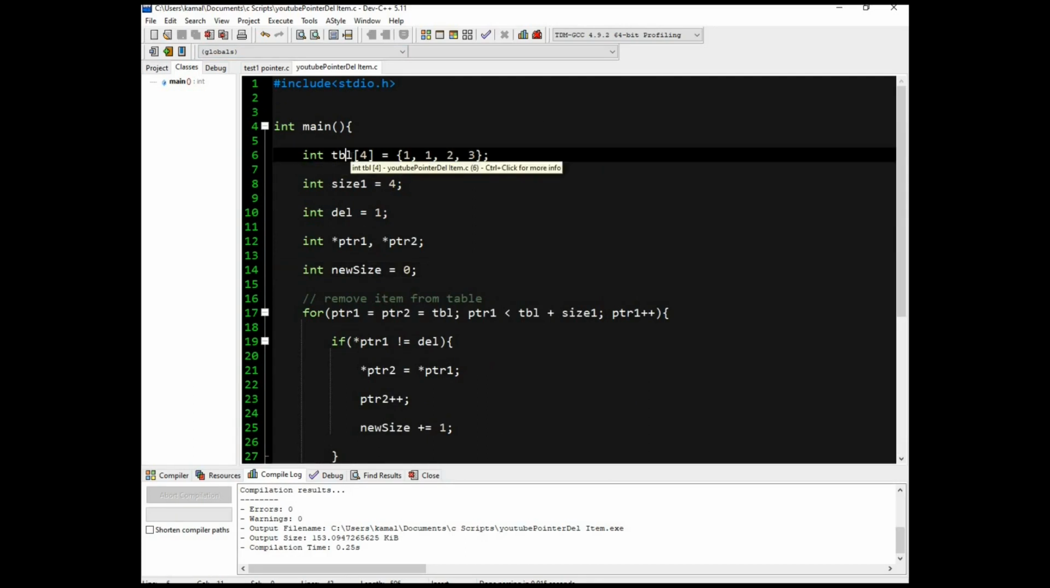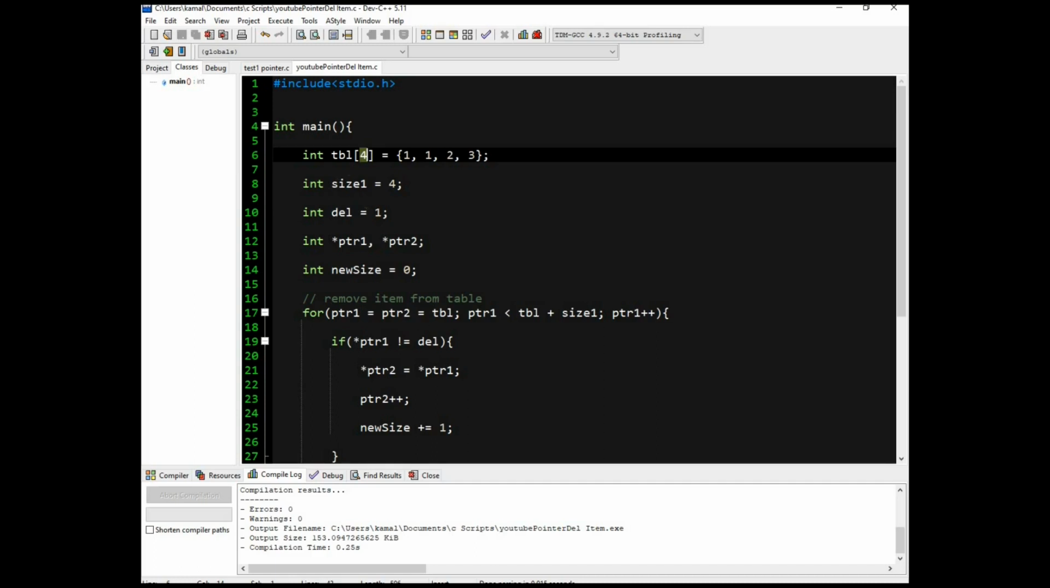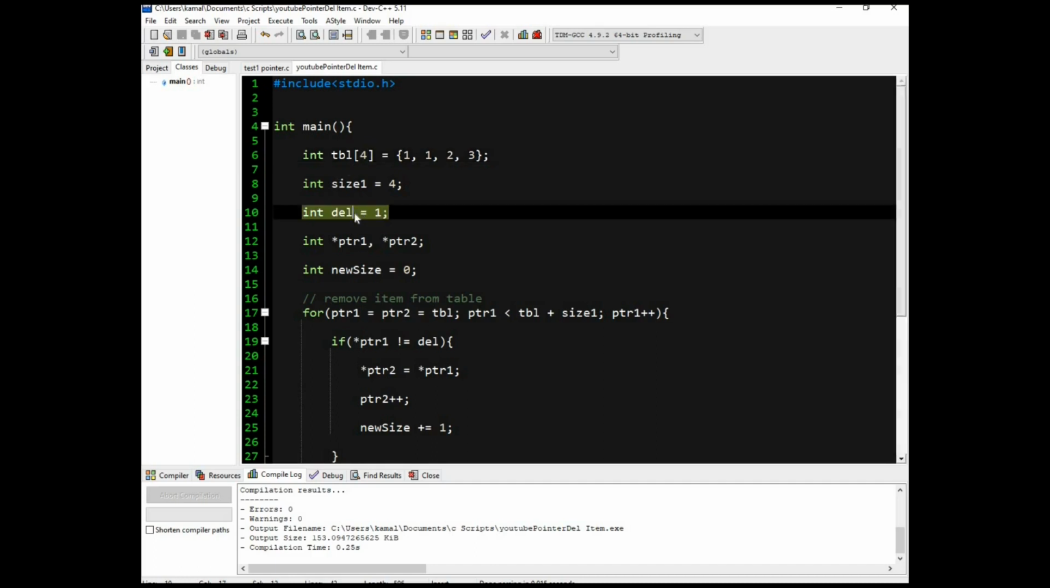So first we define our table as an integer array that has 4 elements. As you see, it is 1, 1, 2 and 3. Also I've written here a variable that holds the size of the table. In here, this is the element that we want to delete, so I call it delete.